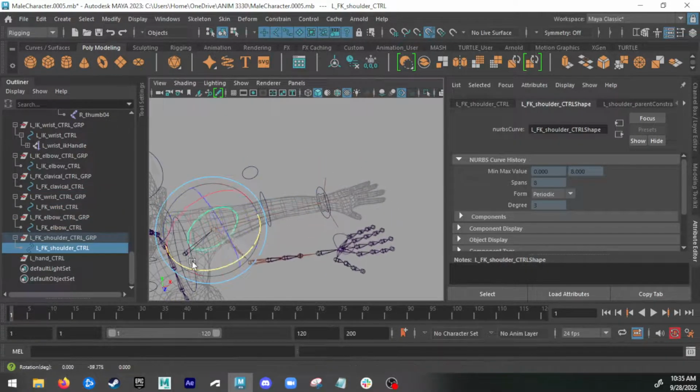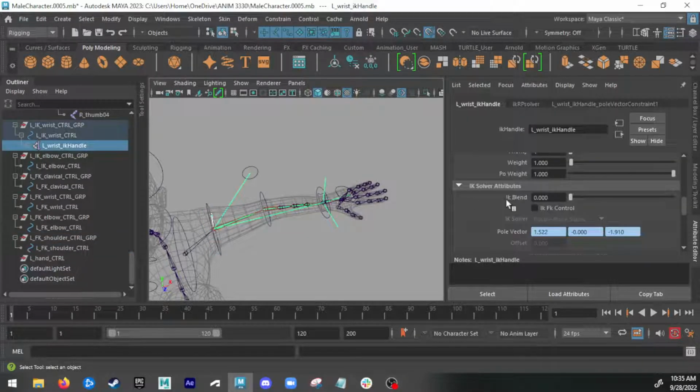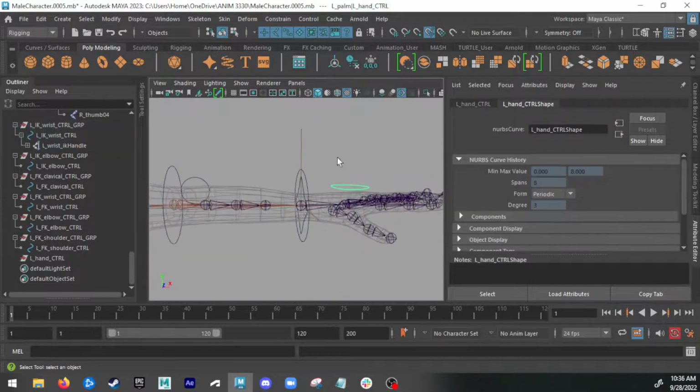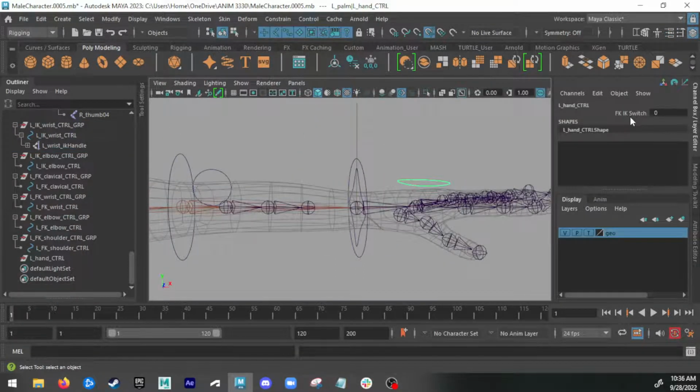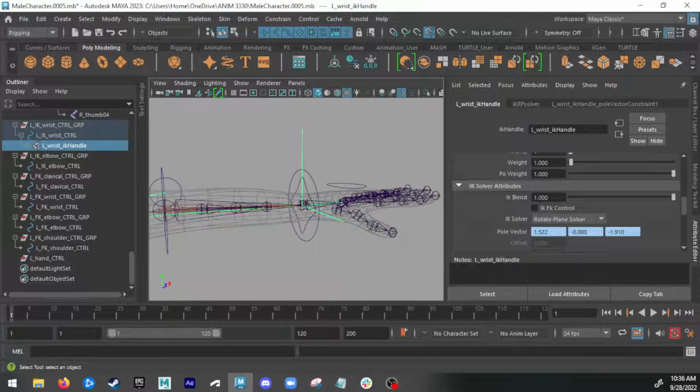Let me try that one more time. Interesting, the elbow is acting a little odd. We may circle back to that shortly. But for now, for the IK handle, what we need to do is use set-driven keys with this new control that I just created and this FK-IK switch to drive this IK blend attribute. So we're going to use our set-driven keys.